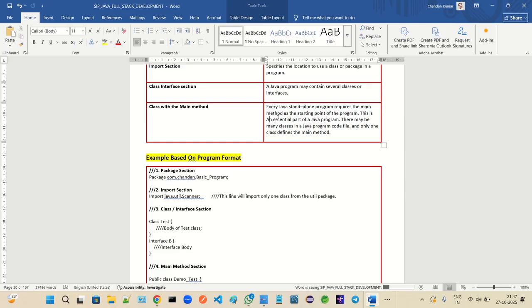So this is an essential part of a Java program, and there may be many classes in a Java program code file, and only one class defines the main method. I hope that is clear. We can have multiple classes and interfaces, but we must have only one class in which we have that main method.